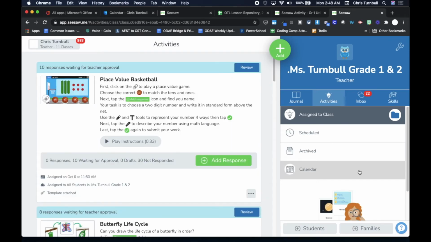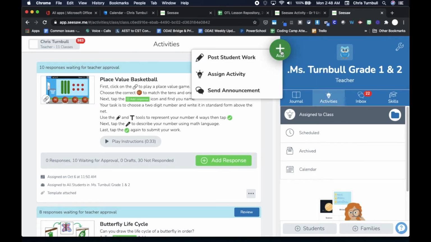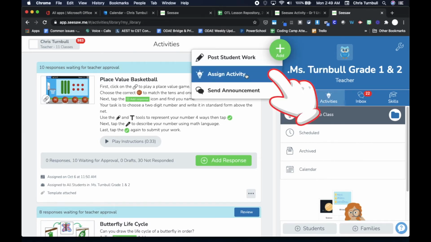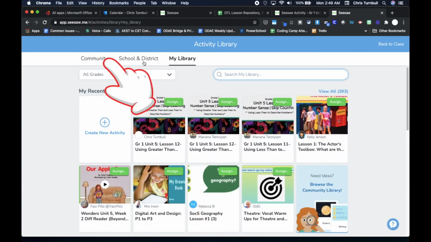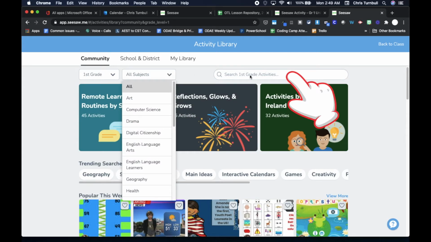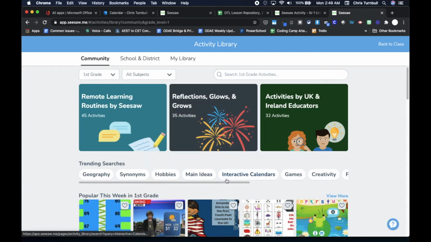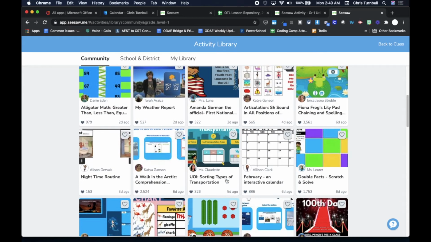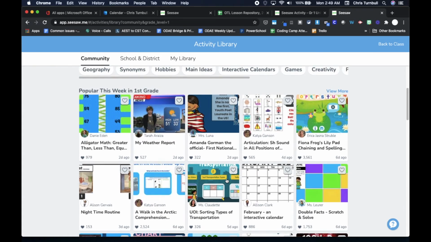You can also copy and use lessons from the Seesaw community, the district library, and your school library in Seesaw and assign those to your students as well. Go ahead and tap on the green plus sign to locate these. Tap on Assign Activity. To go to the Seesaw community, tap on the Community tab. And here you can search for activities by changing the subject, by typing in a specific keyword that you're looking for, or just by browsing through the thumbnails of the activities that you can see.